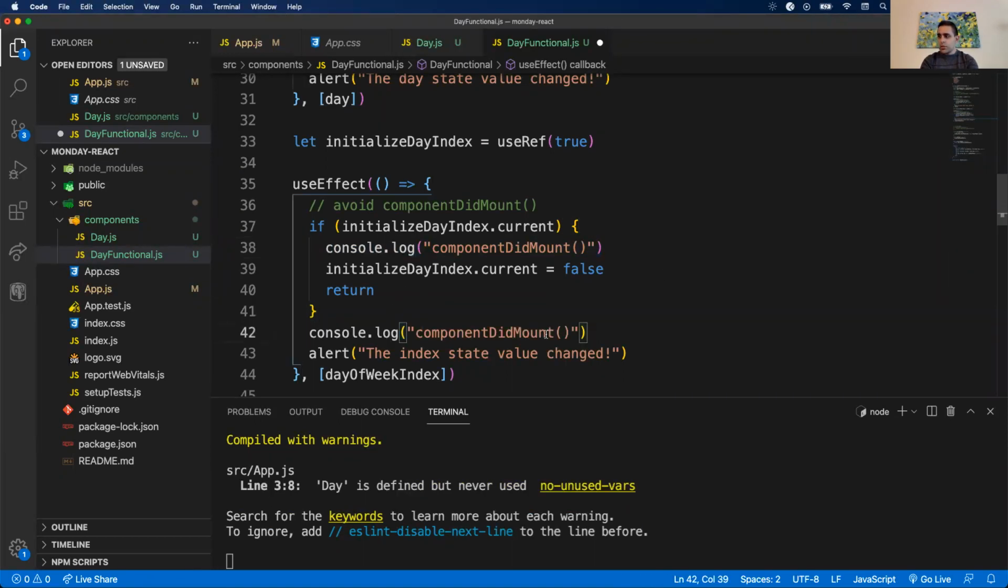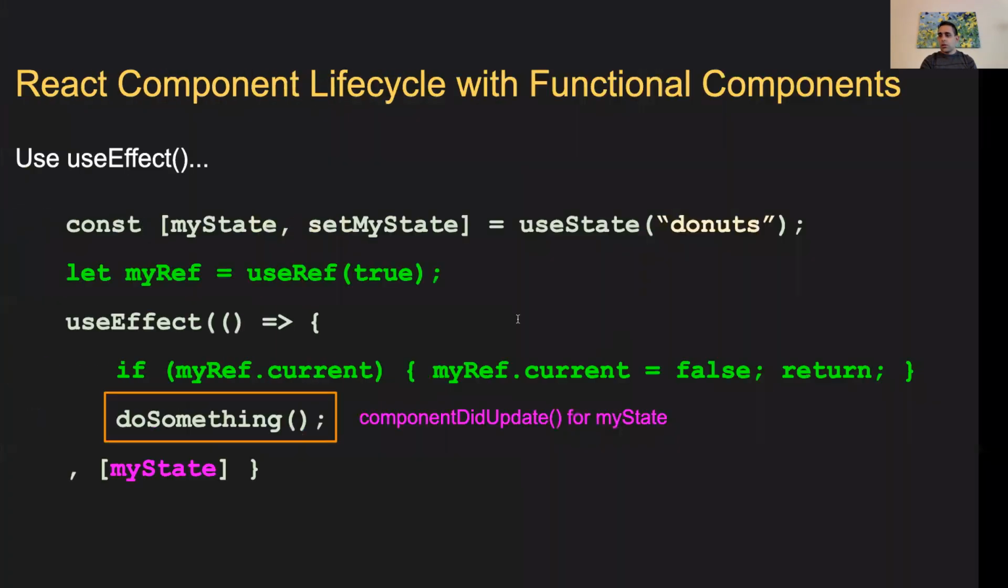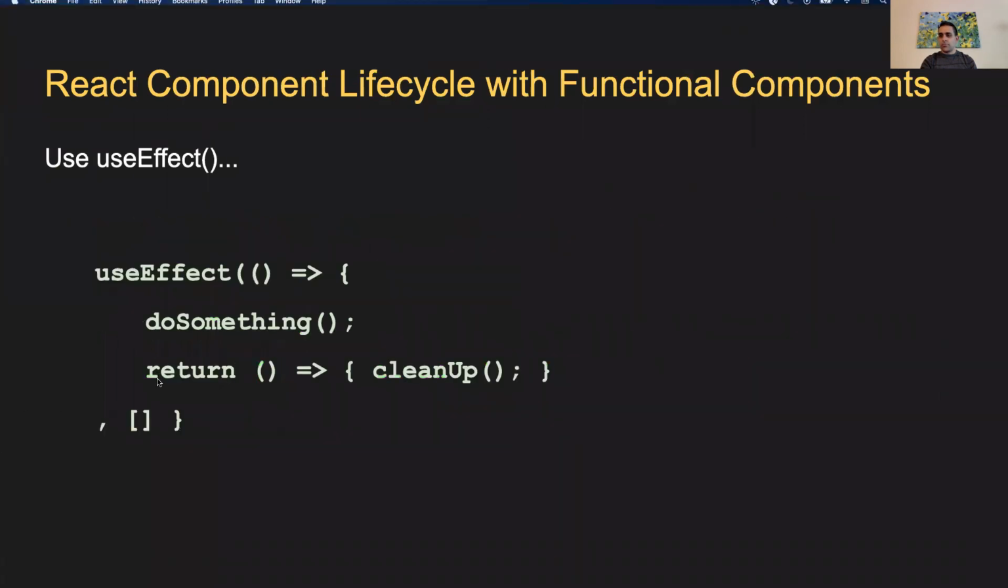This is component did update. And the last one that we haven't talked about in useState or useEffect is component will unmount. And this one, you need to return a function. So it's the return value. If you return a function, that is going to be effectively your component will unmount.